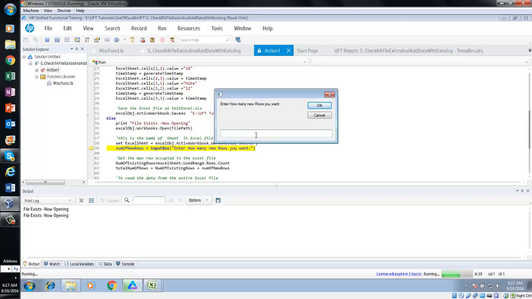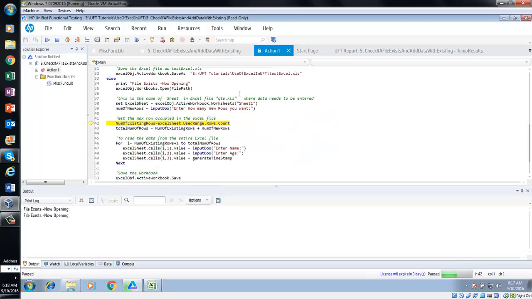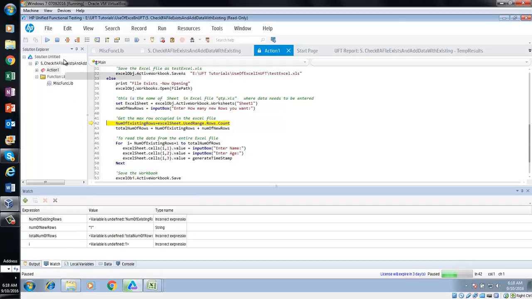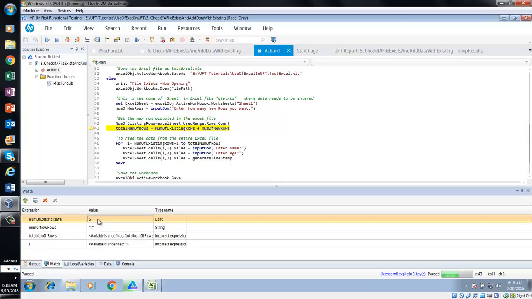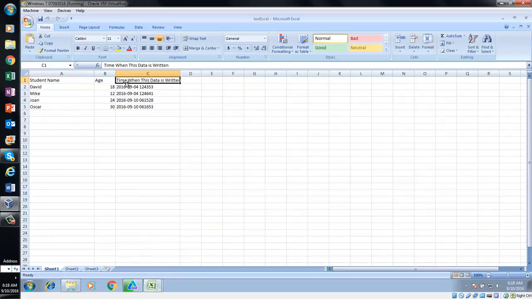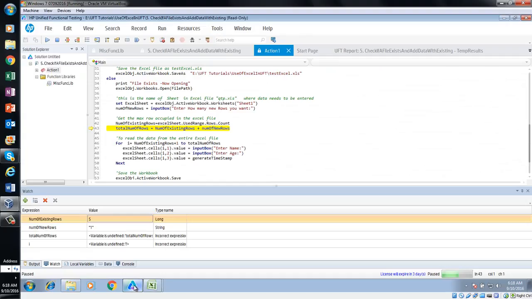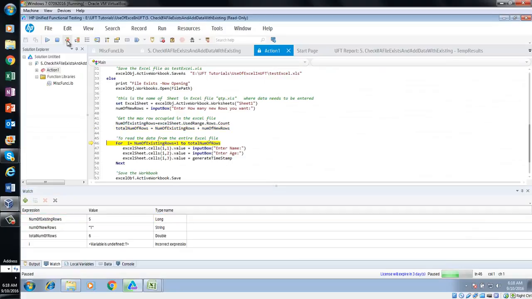So this time I want to input 1 row. Okay, now it is calculating how many rows we have. So number of new rows, we input 1 row, we want to add 1 row. And how many existing rows? Currently we have 5 existing rows, because if you count it, 1 2 3 4 5, right? And then we want to add 1 more row.